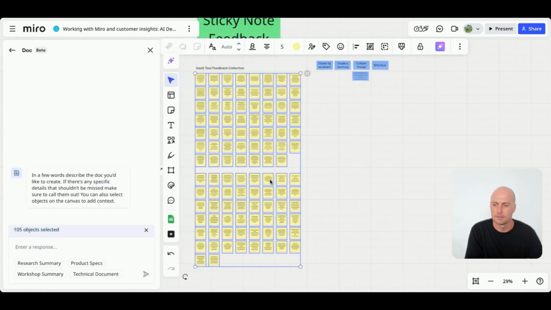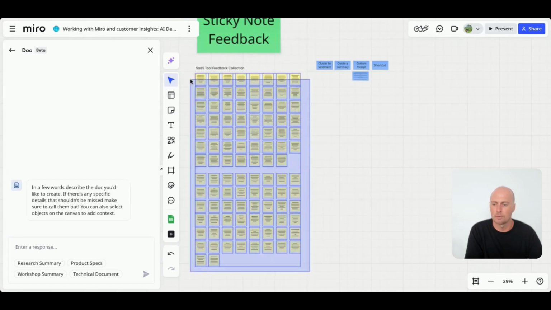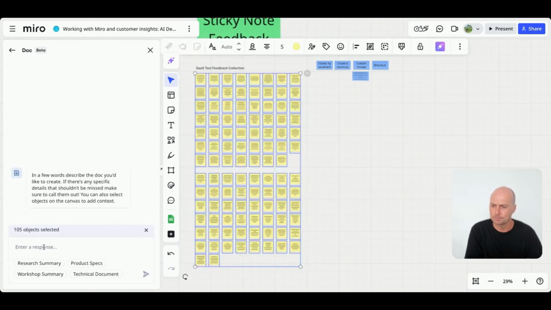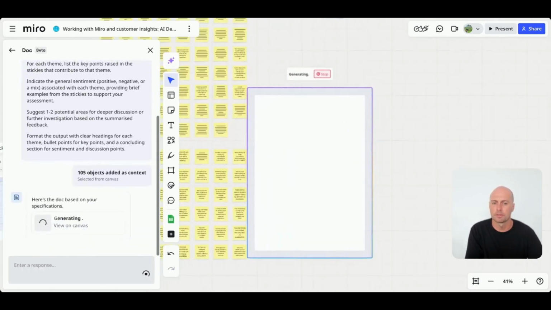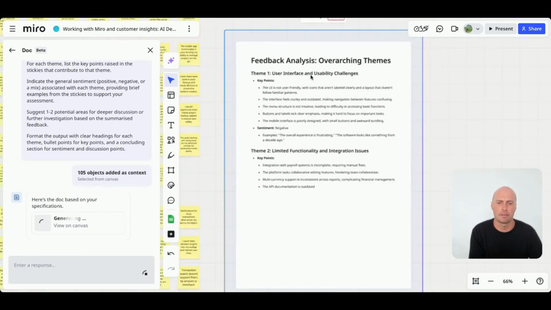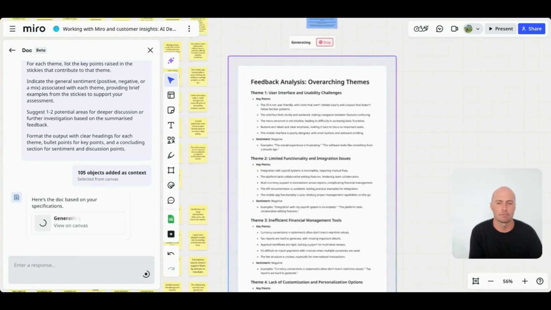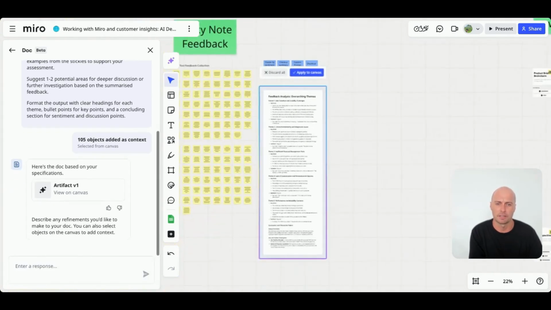Let's test it. So now it's only working on 1 object. So you can kind of decide what you want it to work on. Then I'm going to put in the custom prompt. Boom, there you go. And it's kind of pulling together all that feedback analysis. So the different themes, the key points, and the sentiment as well. So that's really helpful if there's specific output that you're looking for in terms of your product development lifecycle.